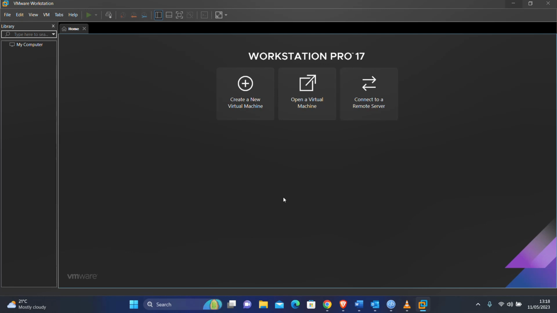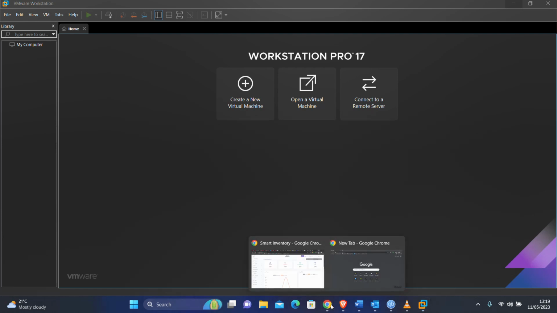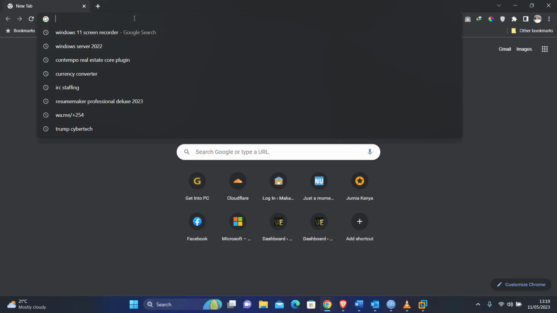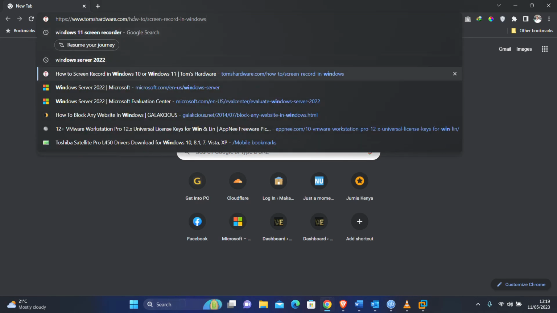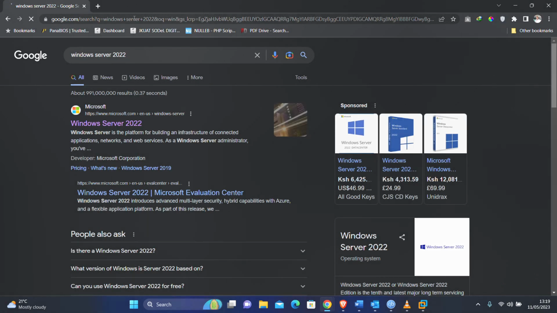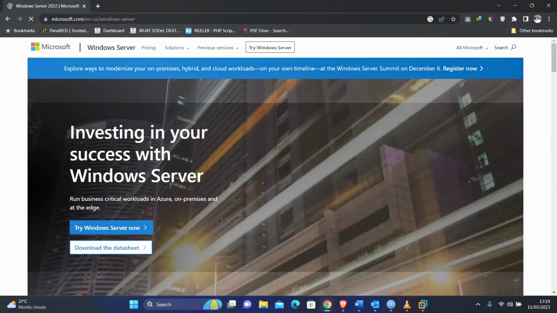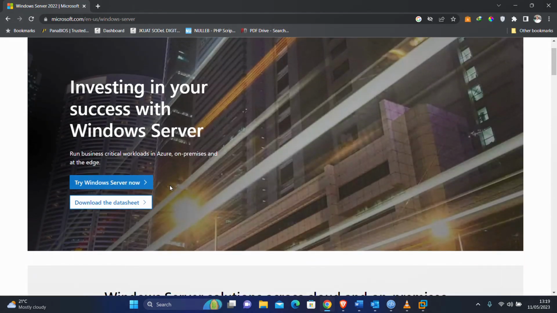So the first thing that we need to do is get our Windows Server 2022 installation file. In this case, we need an ISO file. So how do we get that? Quite easy. Just go to Google and search for Windows Server 2022. Here we go. Just open the Microsoft website, and you have this option here: try Windows Server now and download the datasheet. So let's do try the server now.